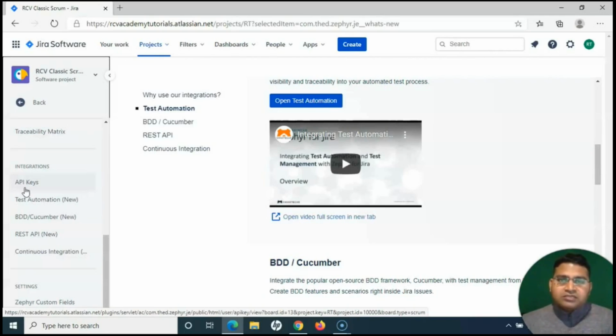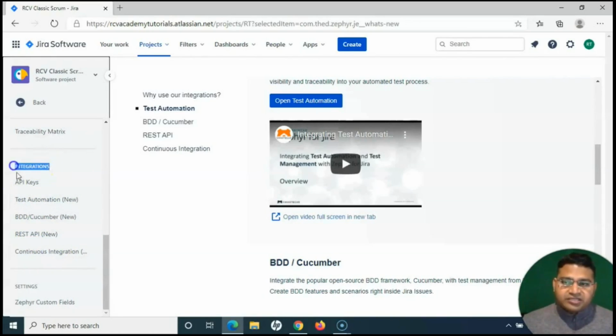So all these sort of functionality or integrations with the external tool, for example, test automation, API keys, or you can get API keys, or with other tools like BDD Cucumber. All this integration is available in the integration section. You can also integrate this with the continuous integration CI tools, and that is all available in the integration section. So I'll touch base a little bit about the integration as well in the advanced section of this tutorial.